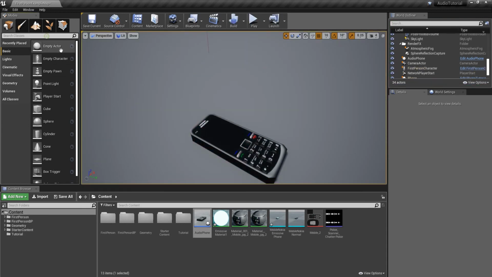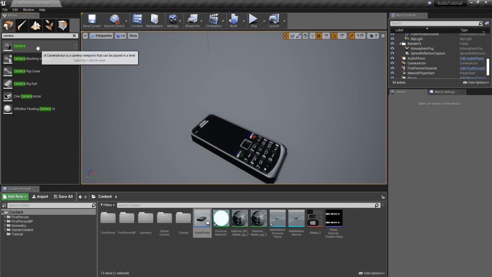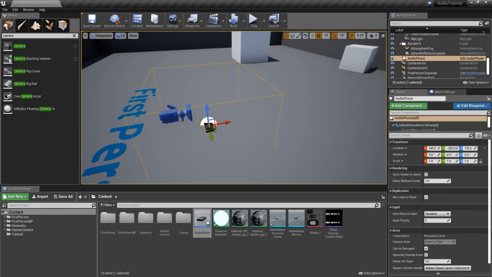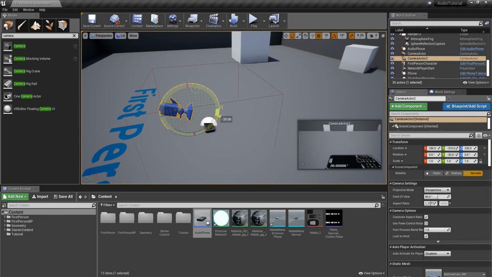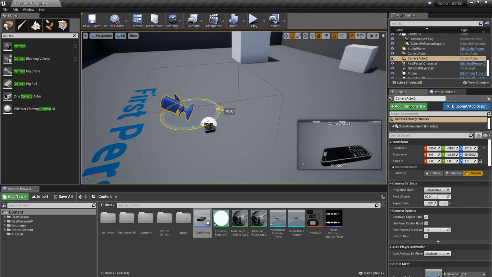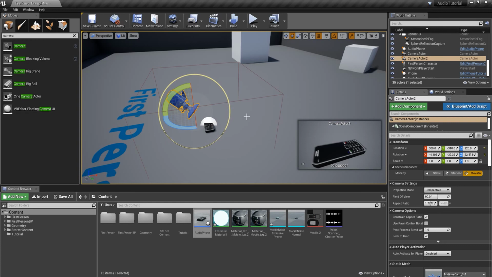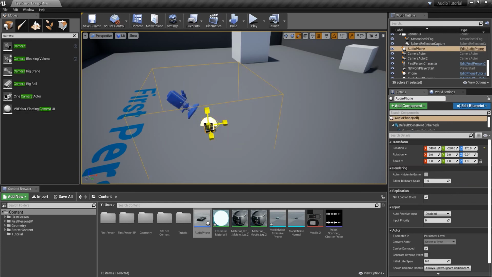And now in here, we're going to search for camera. Drag a camera out. And then we'll set that camera in position where it can see the phone. For example, I know it's not the greatest of angles, but we'll just set it there. So that's where the camera can see the phone.